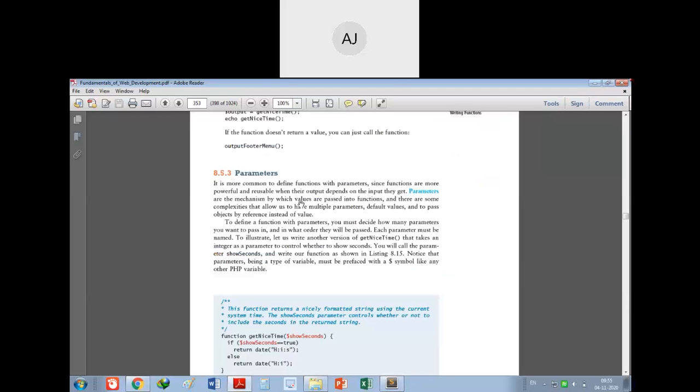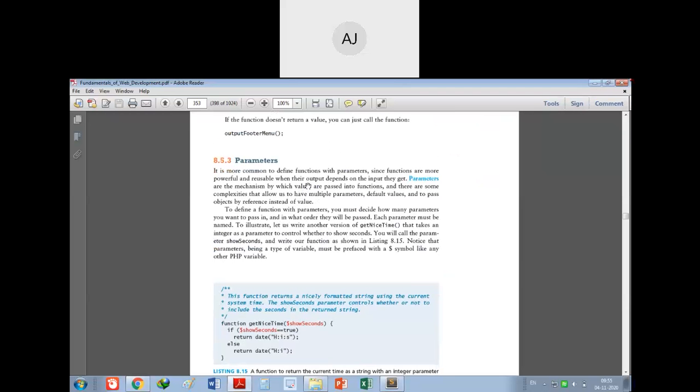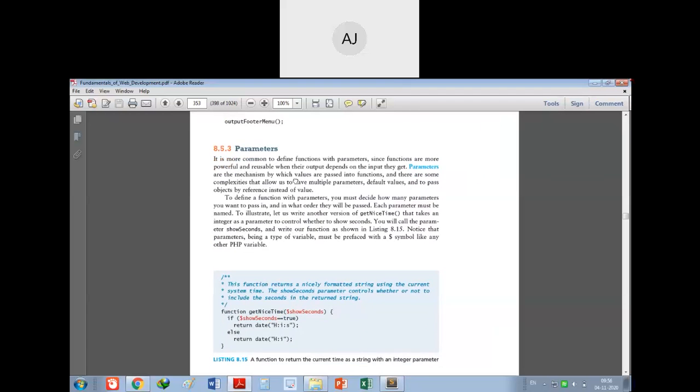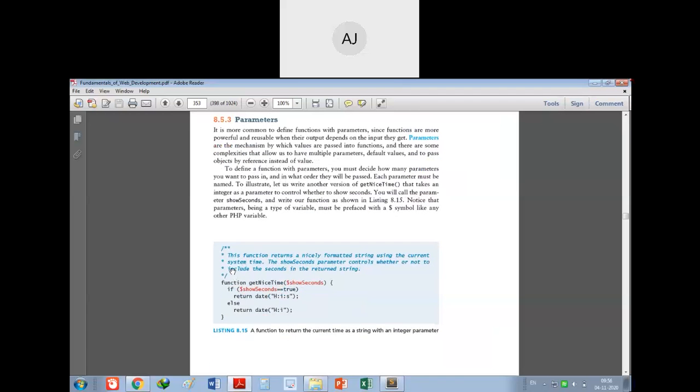Then next one, the parameters. Here there is no type of parameters required. You can give any type of parameters as it is a dynamically typed programming language. So parameters can be of any type. Here you can see in the example function get next time dollar show seconds. You don't want the complete time, hours and minutes, only you want seconds.